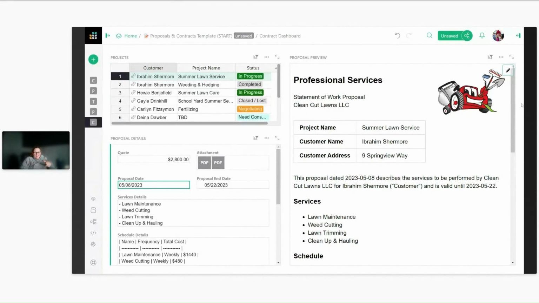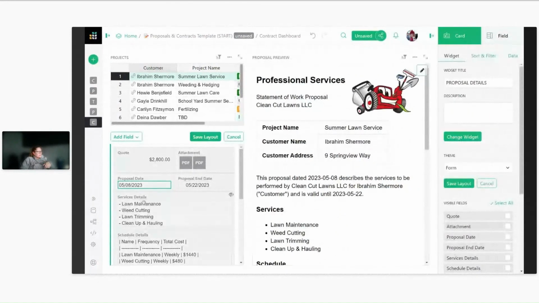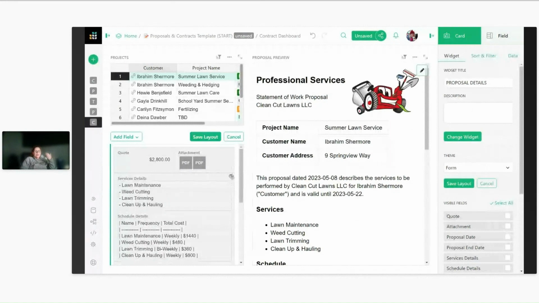So I can just edit the things that are existing on the page. I'm going to edit the card layout. Some of this stuff will keep because some of it is still pretty important. But we don't need the proposal start and end date. At this point, we assume that the proposal has been accepted.